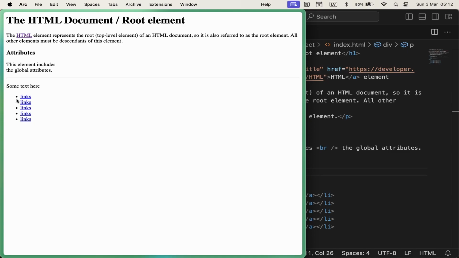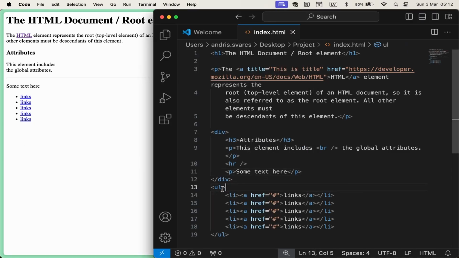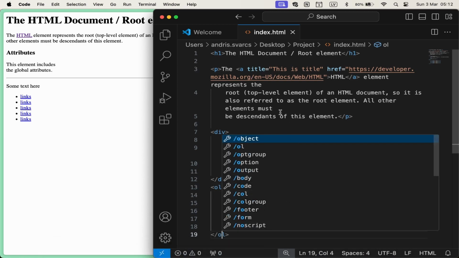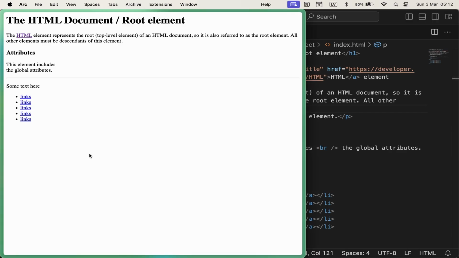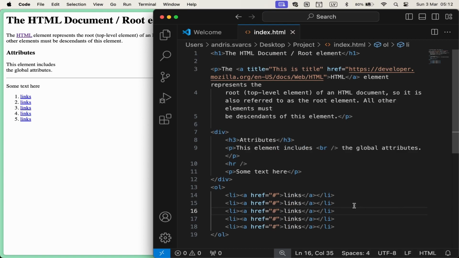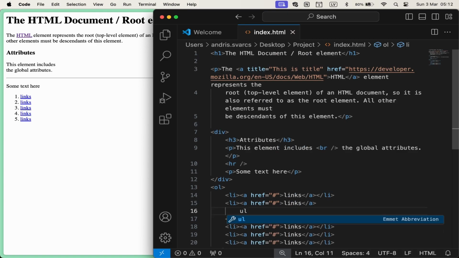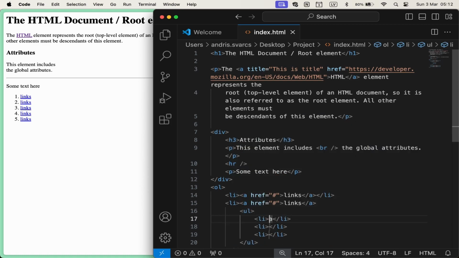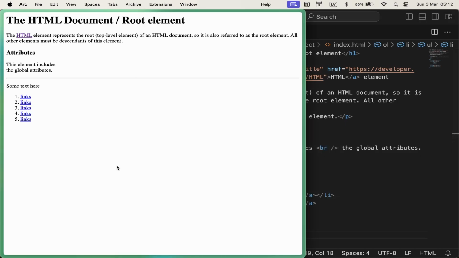But what if I want numbered links? No problems with that. Let's say just change this to OL here, and obviously we need to change this one as well. Refresh, and now you have ordered list. What if you want to add some sublinks after the second link? You can do that as well. Let's say I want an unordered list of 3 tags. Go back, refresh page. There you go.